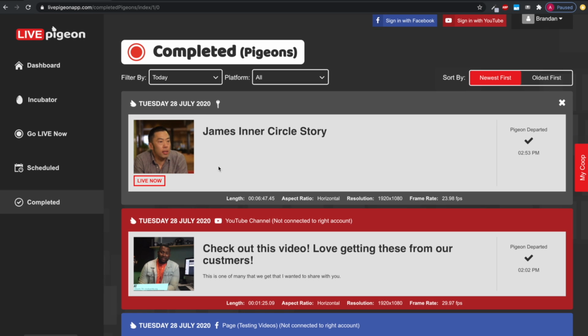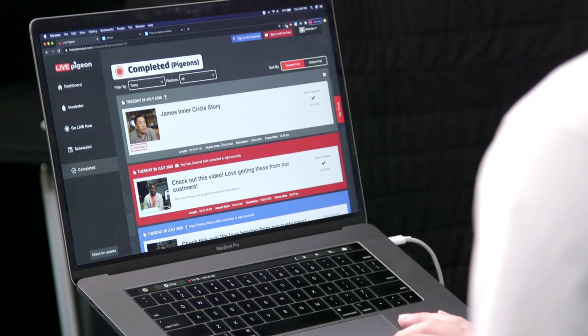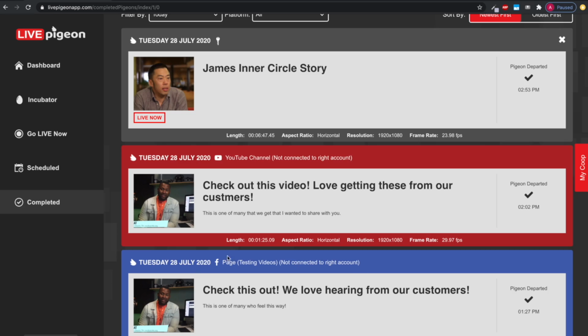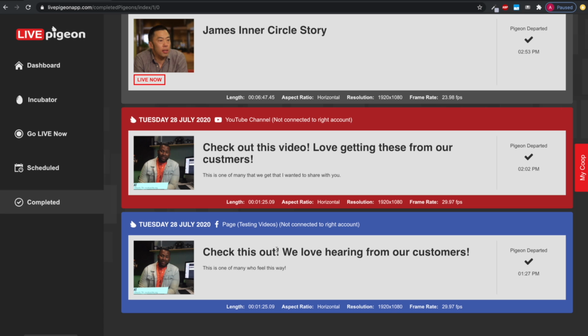You might be wondering why it's gray. It's gray because it's through the manual stream key. If you had gone live to YouTube or you'd gone live to Facebook, they change colors. Like we can see here. This is connected to YouTube, and this video right here is blue because it was sent to Facebook.